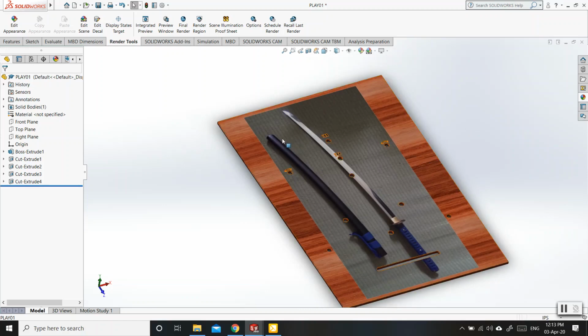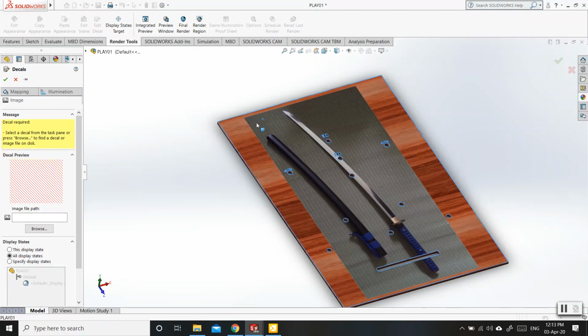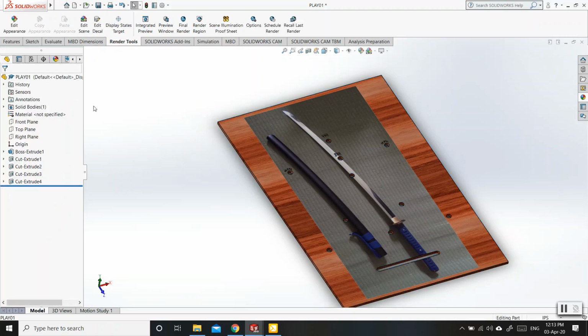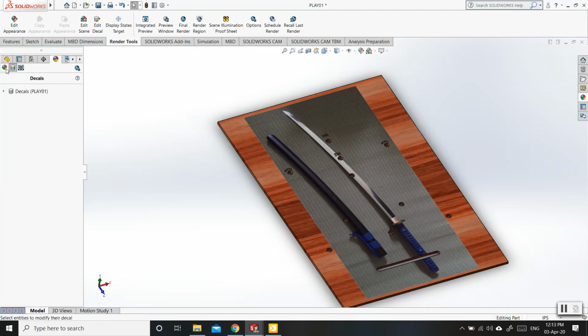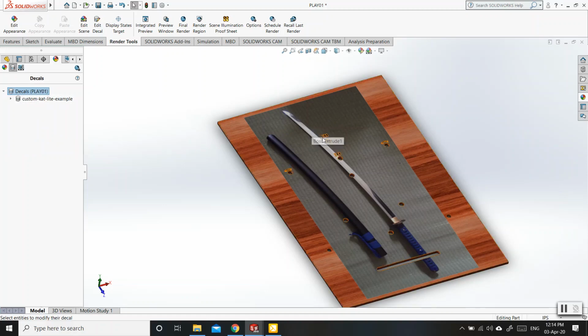If you need to change something, if you need to change the graphic or edit the graphic in some manner, you're not going to be able to do it through Edit Decal. That usually doesn't work because you can't select it once it's been placed. So the only way to change that is in the feature management tree. The feature management tree has several tabs, and you're going to go to the display manager. Under display manager, you have appearances, decals, and then scenes and lighting. So you want to make sure you go to decals, and that will show you what decals you have in your project or in your current file.